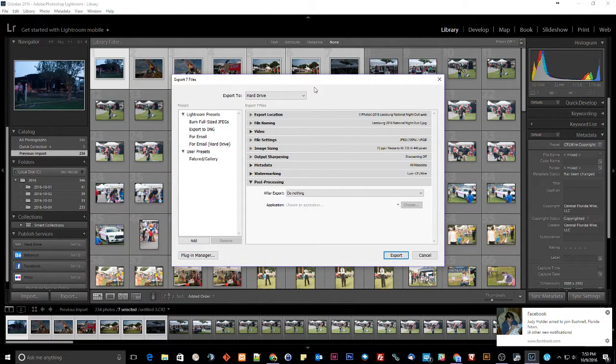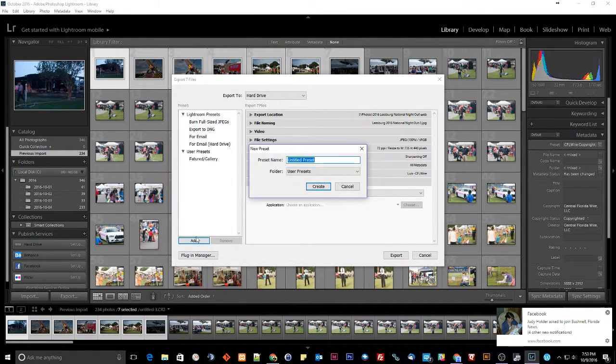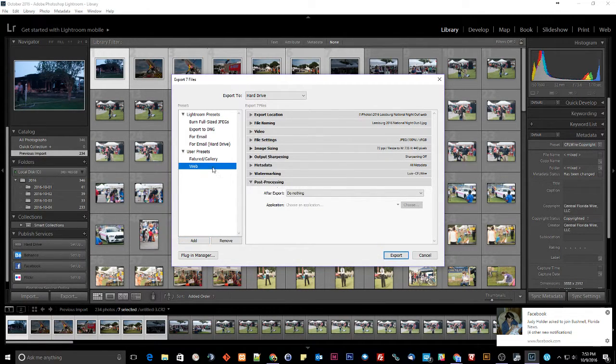So what I would recommend doing, if you're going to be doing this a lot, is setting presets for your exports. You can do that by going down here after you click on export and this window comes up. If you click on the add button and you give your preset a name, in this case we're going to name it web, and we're going to hit create. That's going to go under user presets. Alright, so then what we want to do is go step by step down all these options here.